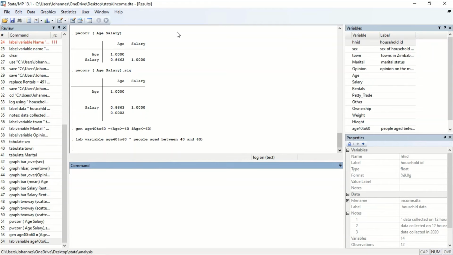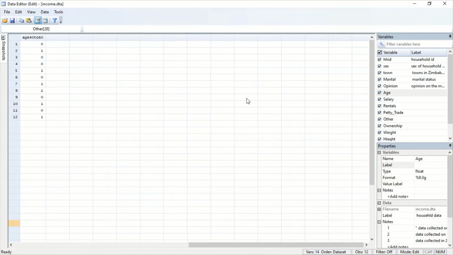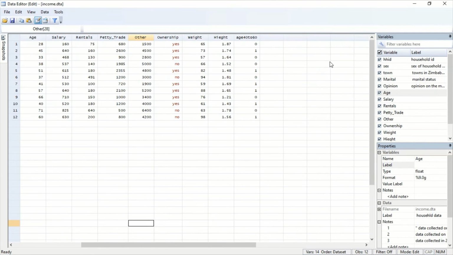So I'm going to check this variable in my data editor and see if it was actually added. This is the variable that we have added. It picks whether the person, or case, has an age between 40 and 60, and puts a 1. As you can see, this person is 25 years and there's a 0, and this one is 45, there's a 1, this one is 51, a 1, this one is 41. So that's how it works.